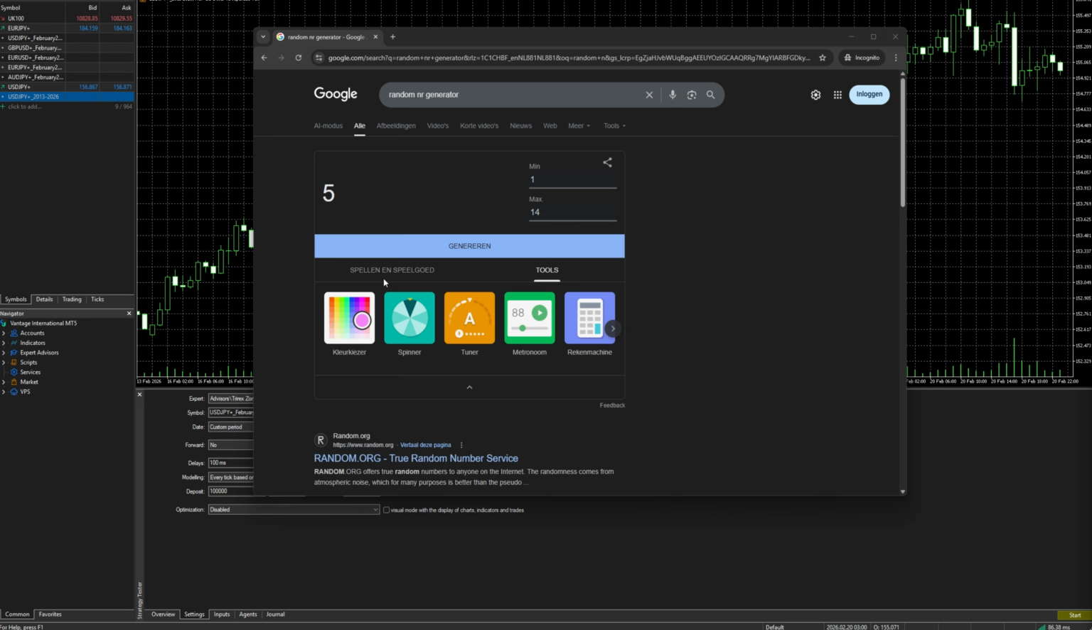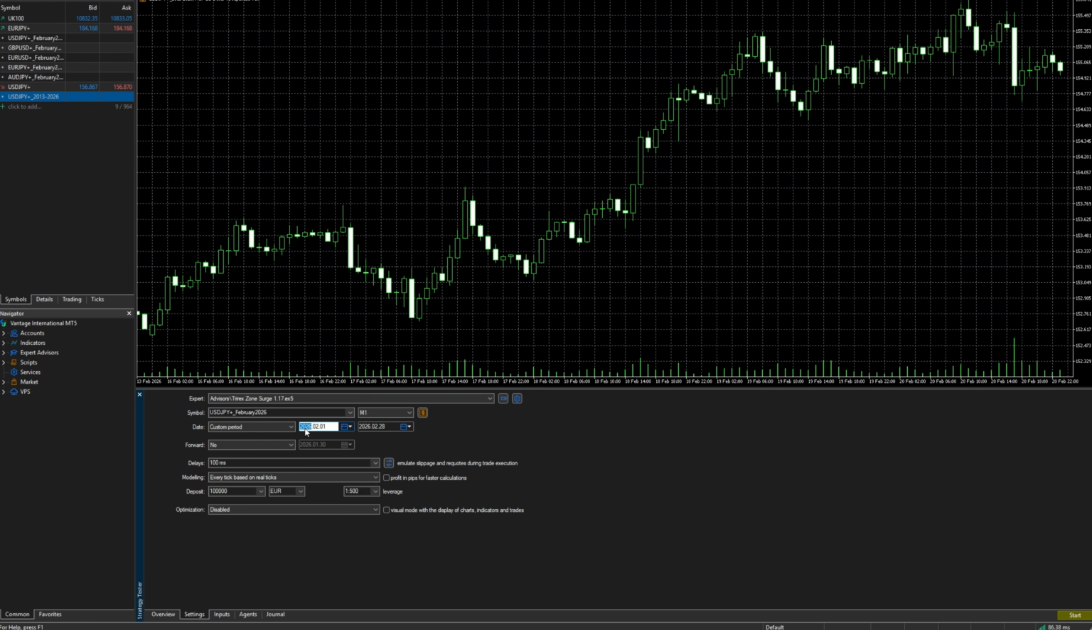I will just click it 3 times, and the 3rd time is going to be the year that we are going to test. So 1 is 2013, 14 is 2025. So 1, 2, 3. The number is 11, which represents 2022. Let me just close this, and we are going to enter 2022. We're going to start on January 1st, and we are going to run this until December 31st, 2022.